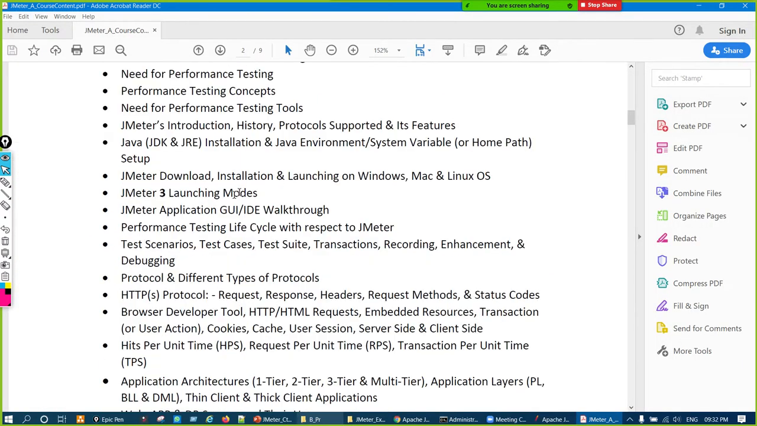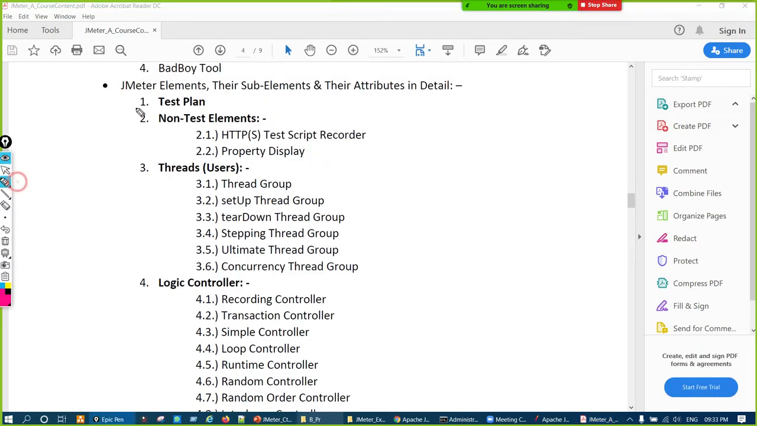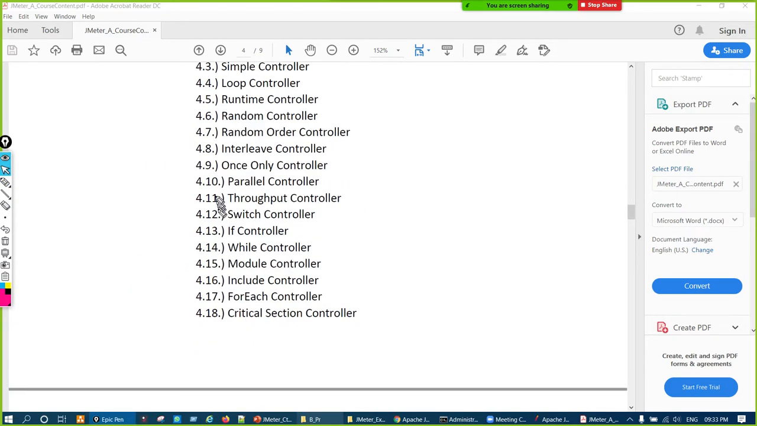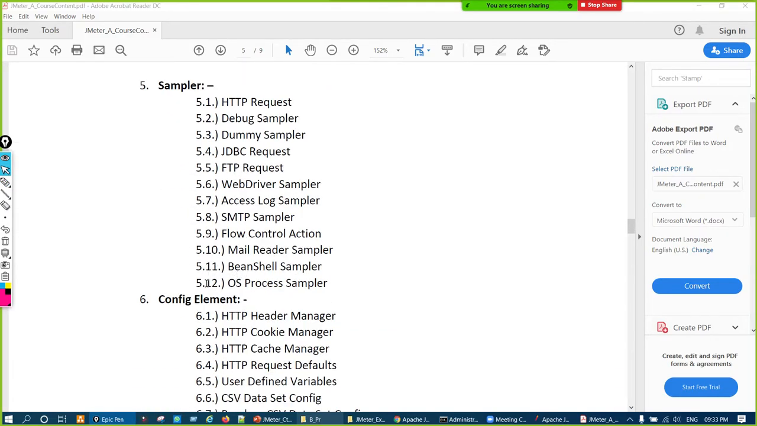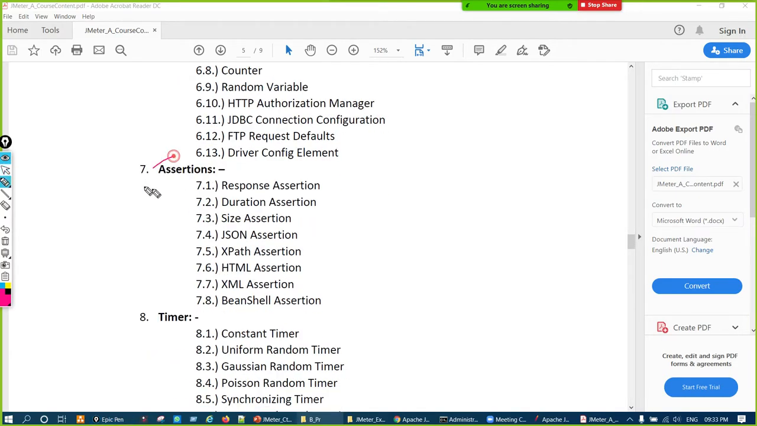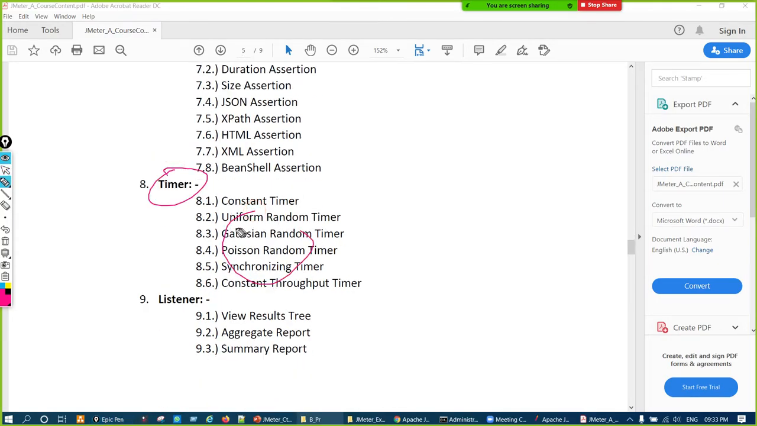In this course syllabus, if you observe, the first component, test plan, has nothing; it's the father of everything. Then we have non test elements, 2 to 3 components. Then thread group, 6 components. Then logic controllers, 18 of them. Then samplers, 12 important ones. Then config elements, 13. Then assertions, 7 to 8 sub elements. Then timers, 6 to 7.